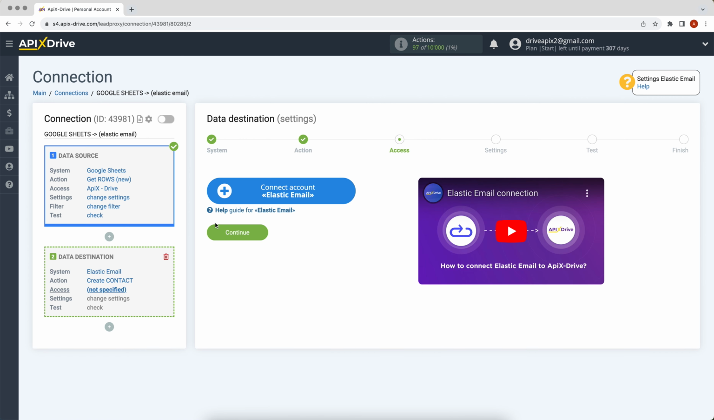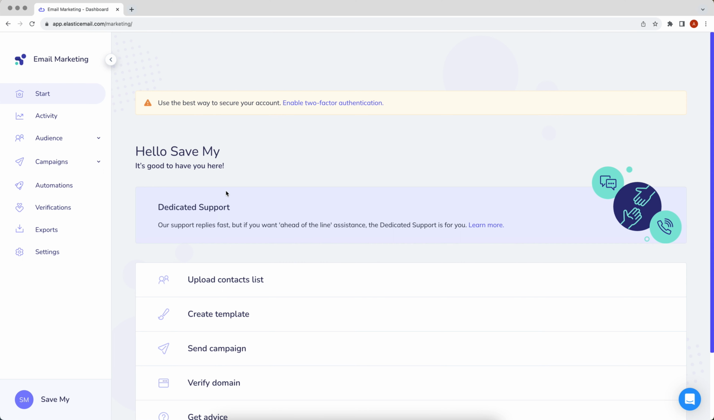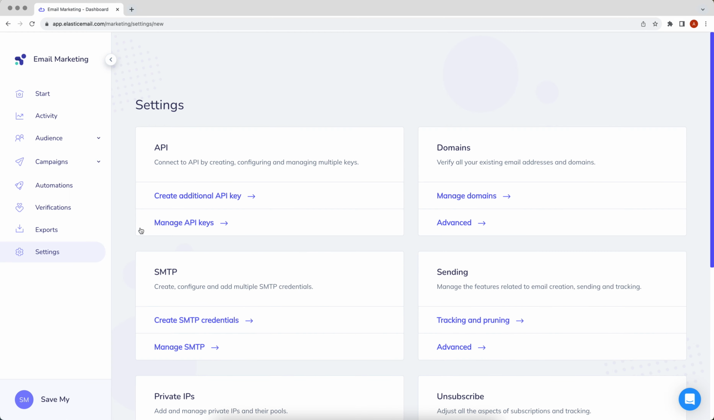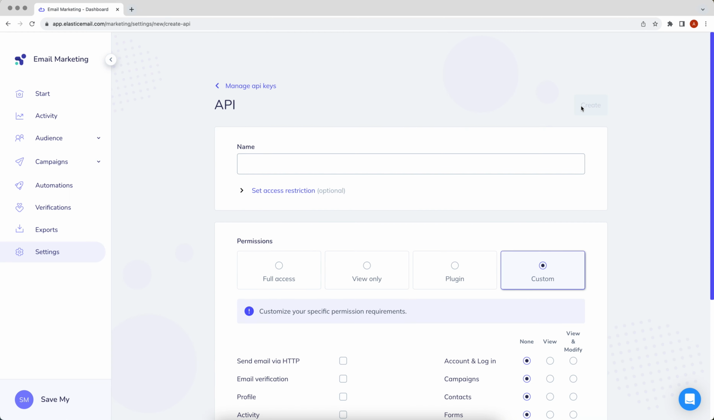At this stage, you need to connect your Elastic Email account to the ApiX-Drive system. In this window, you need to specify the API key. To get it, go to your Elastic Email personal account. Go to the Integrations section on the Manage API Keys tab. Click Create. Give your connection a name.